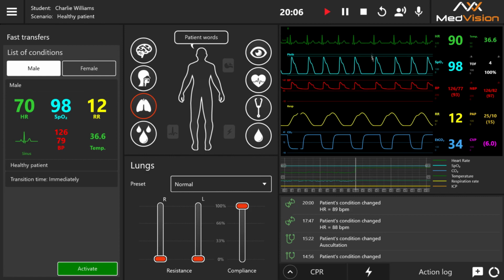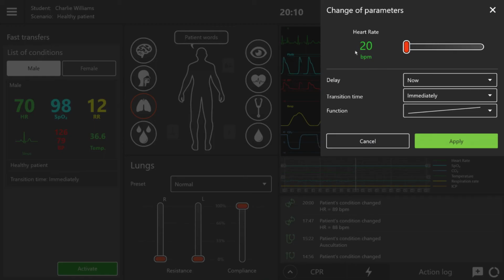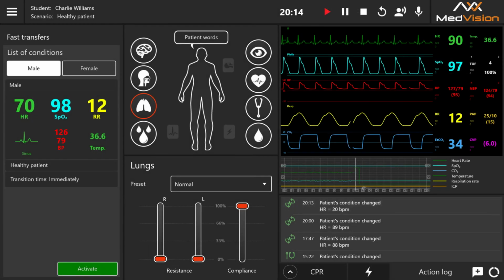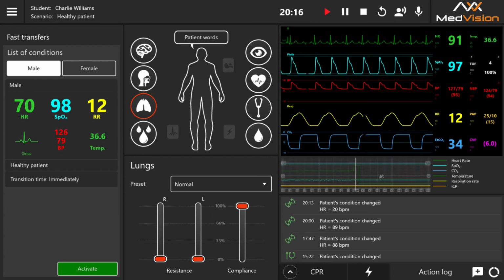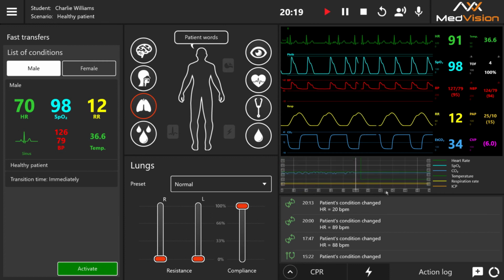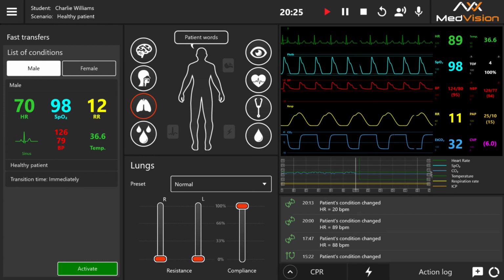So for example here, on the forecasting screen, if I change the heart rate to 0, it's going to happen in 30 seconds. You can see it's dropping down here. So this tells you what it's going to look like in 1 minute, 2 minutes, 3 minutes, 4 minutes, and this is the y-axis parameter right here.